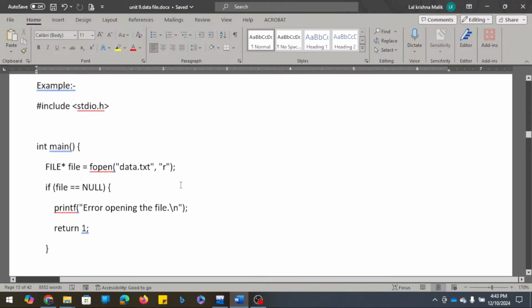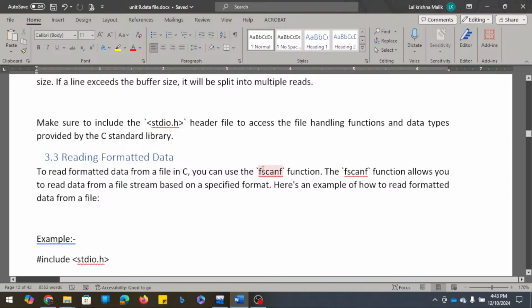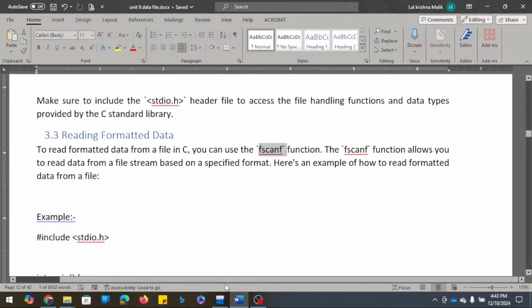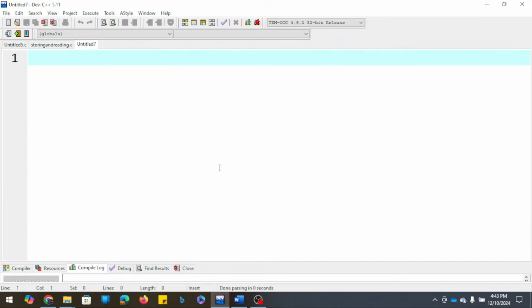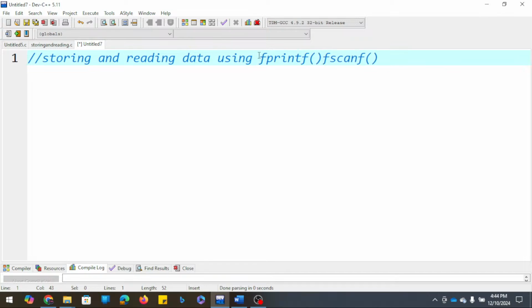fscanf simply says read the data, and fprintf simply says write the data, means store the data. Nothing more is there. Let's see an example clearly. So creating a new file. Storing and reading data using fprintf and fscanf. Storing means we have to put fprintf first here, and then fscanf.